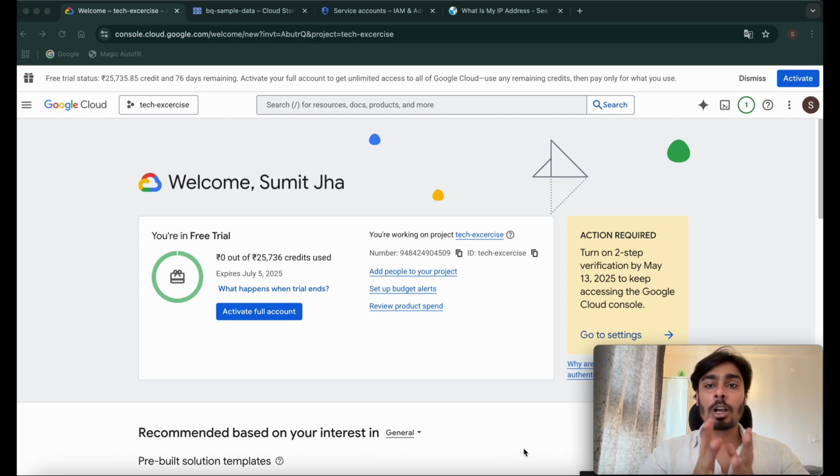Today I'm going to talk about Cloud SQL. So what is Cloud SQL? Google Cloud SQL is a fully managed database service that makes it easy to set up, manage and administer your relational databases in the cloud. It takes away the complexities of database administration, allowing you to focus on your application and data.